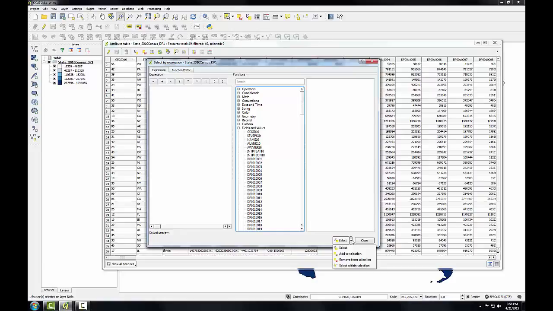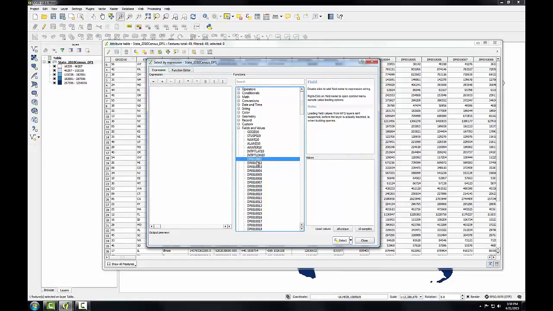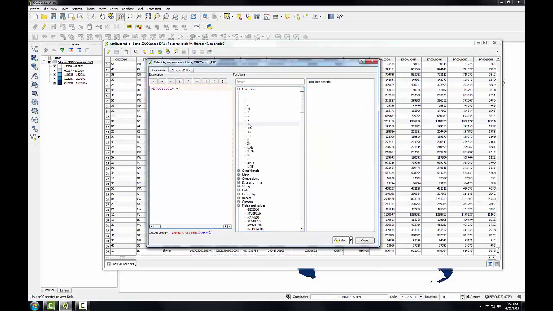So to build my expression, first I'll need to refer to the data dictionary to see which field contains the total population. I've gone ahead and done that. It's field DP0010001, which is this one right here. So I'm going to double click on that column to add it to my expression window. And then I'm going to use the less than operator. I can expand operators and find that less than operator here. Double click on that. Since I want a specific numeric value, I'll just type it in here, 1 million.